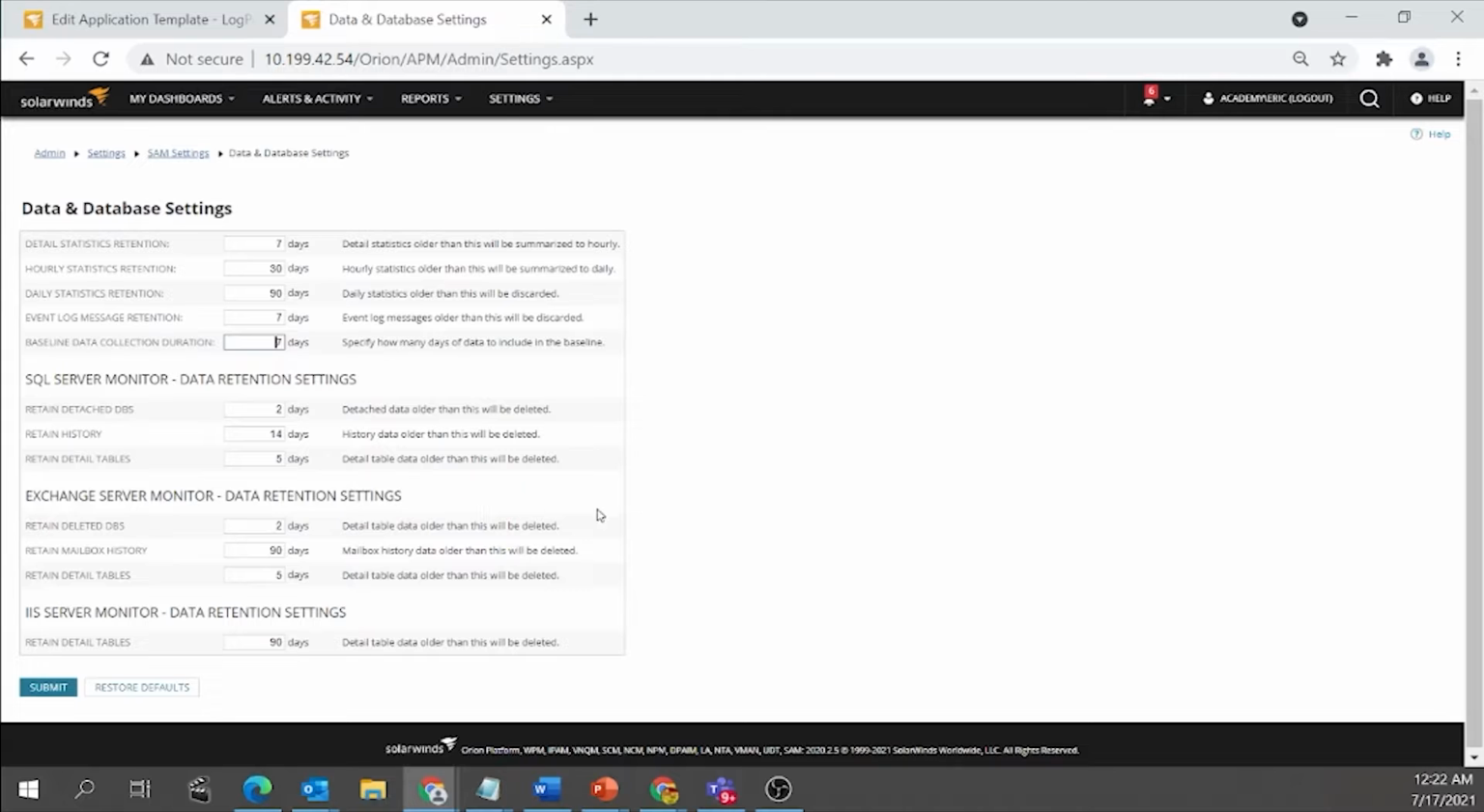The way baselines are calculated depends on the installed Orion Platform products. In Server and Application Monitor, baselines are calculated once. After data has been collected for a week, you can recalculate baselines on demand. Other Orion Platform products use dynamic moving baselines, which are constantly adjusting.